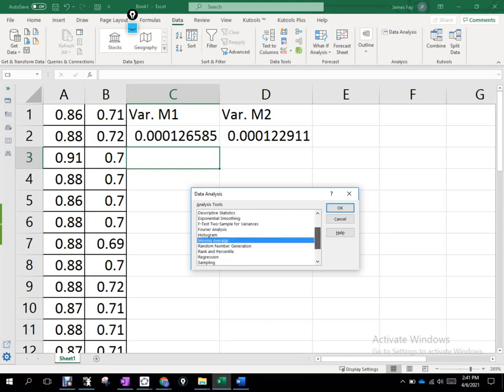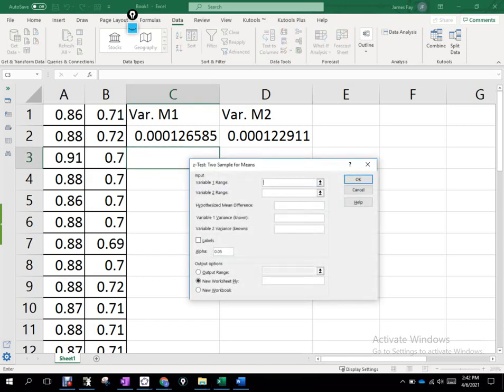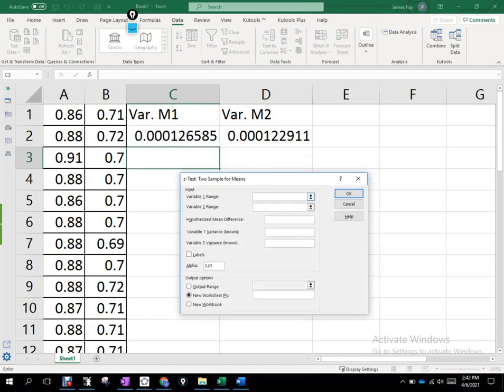If we scroll all the way down, we're looking for a z-test, and it's called 2 sample for means. It's kind of weirdly worded, but it's going to be the last one that we're looking for there. Okay, then hit OK. And this window should pop up. Okay, so it says input, they want variable 1 range. Okay, well, variable 1 was method 1.